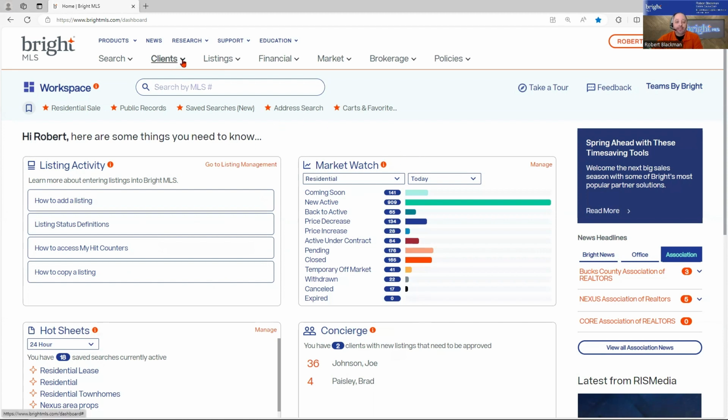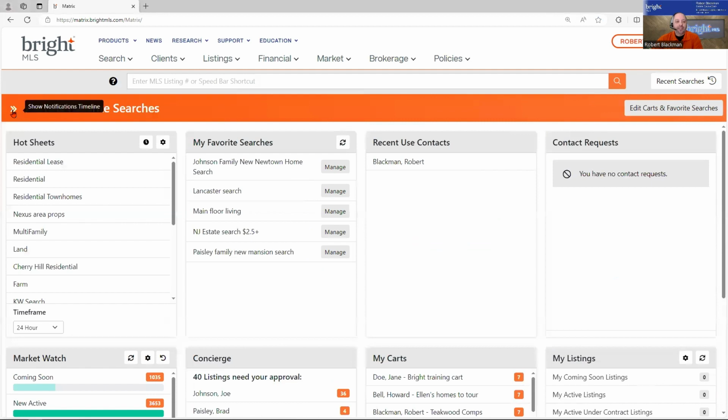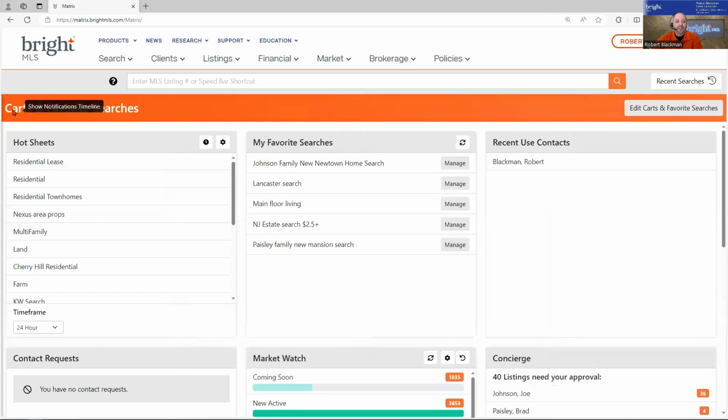Now, there's another section here under the carts and favorite searches, which is another section you guys may use. And when you're in here, you can edit this a little bit as well. So what I can show you first is you do have the pop out on the left-hand side, I should say. You'll see that you can actually hide this if you wanted to, or you can have it pop out with the little arrows there on the left.